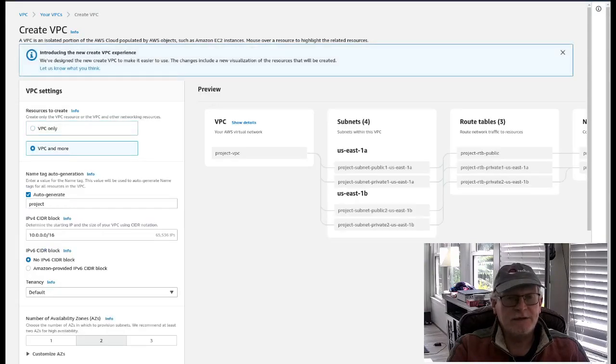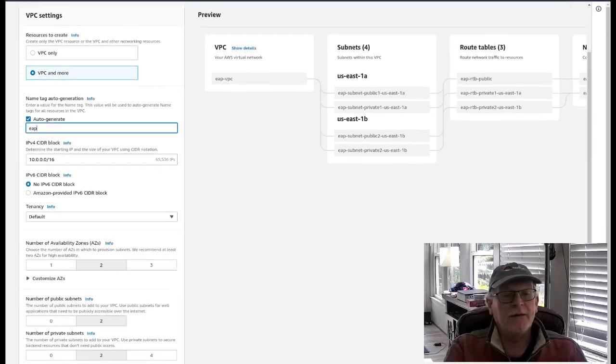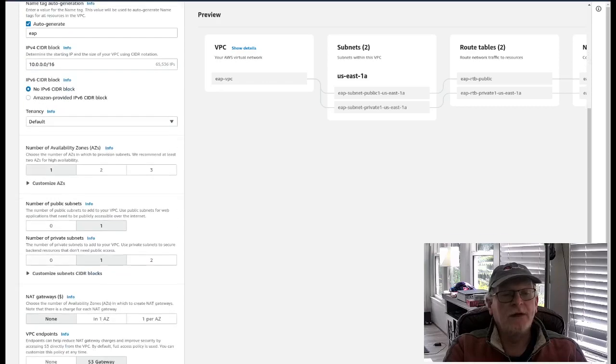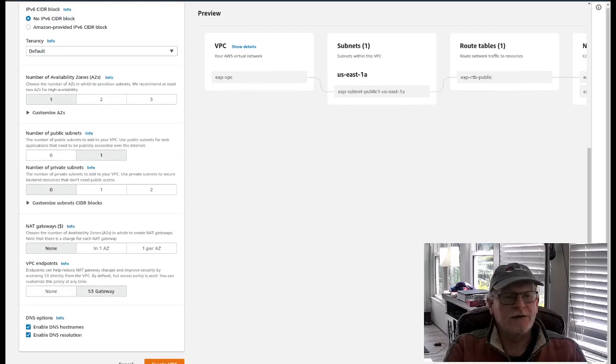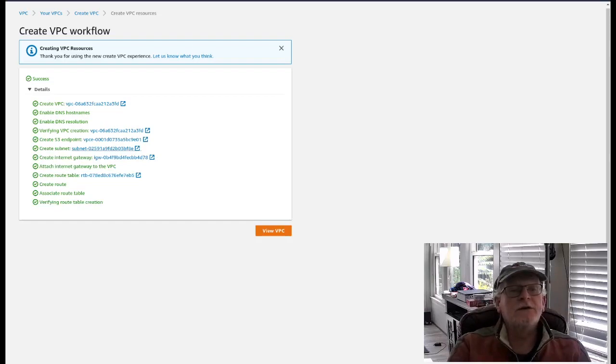And I'm going to go with VPC and more, which will create all of the related things like subnets and route tables and network interfaces and so on. So let's call it EAP, and I'm going to go with the default here for the CIDR block. One availability zone. I don't want a private subnet for this, and just make sure that these options here are ticked to allow it to set up DNS host names and so on. So let me create that.